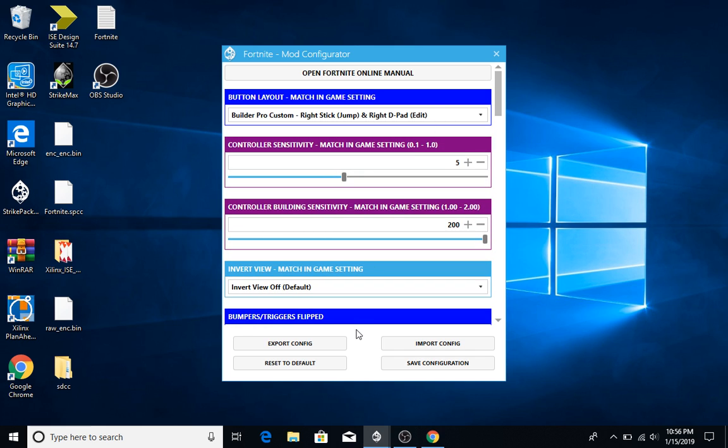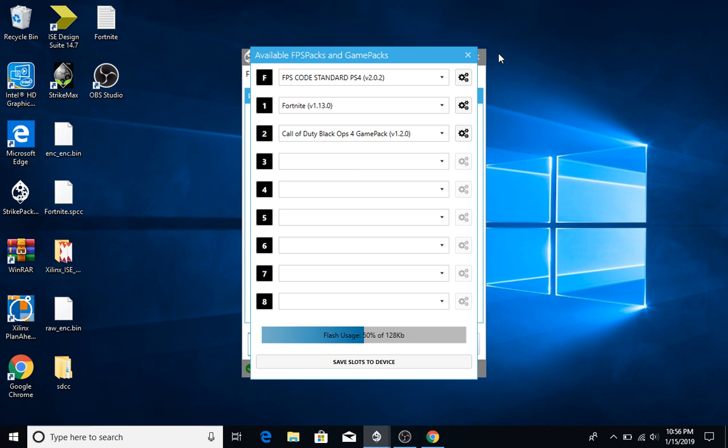setup for the Strikepack FPS Dominator. If you have any questions, hit me up.